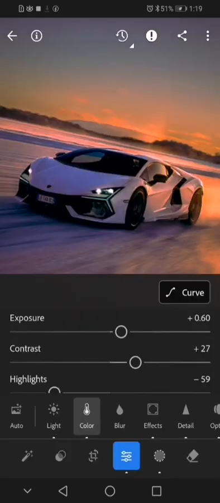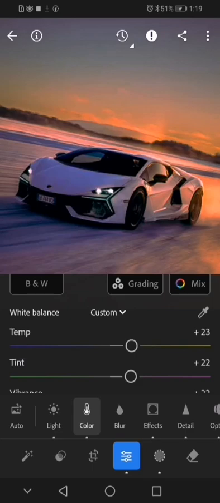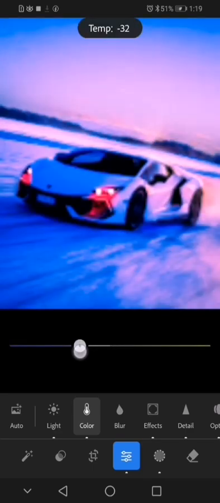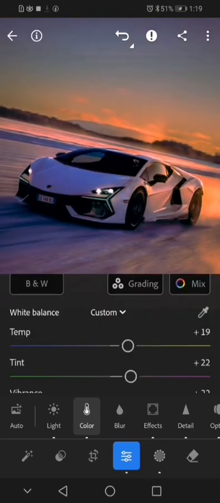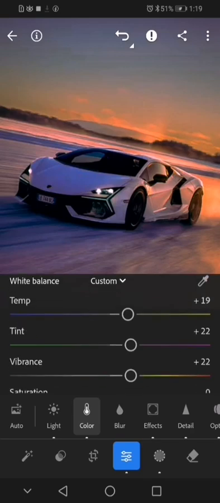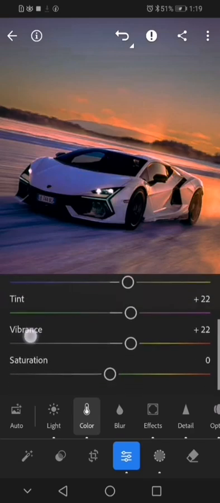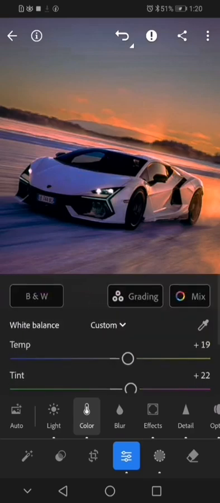Then I went to the color. I increased the temperature. If I decrease the temperature, this is what it will look like. You understand? So I increased the temperature to around this. I want to give it a sunset view. Yeah, even the tint, I increased the tint, the vibrance, and I left the saturation. I did not touch the saturation.